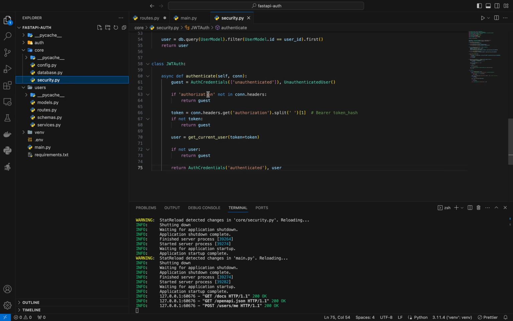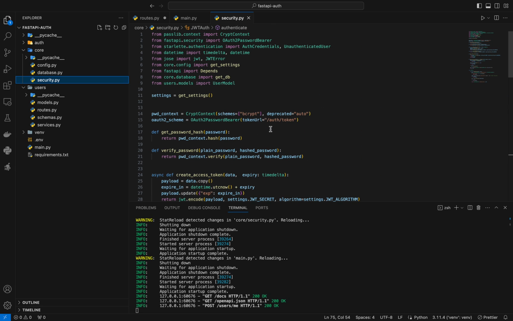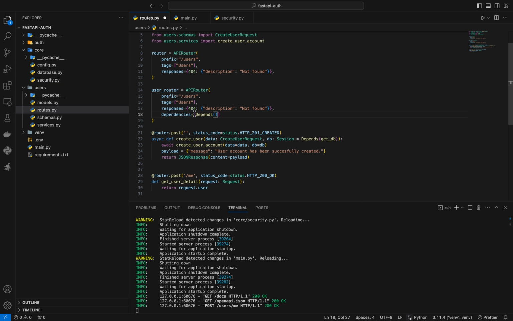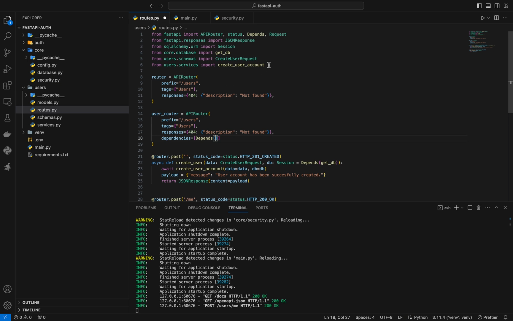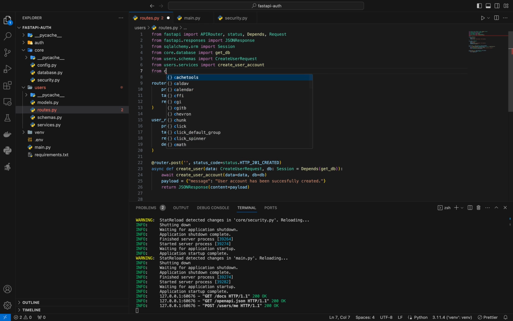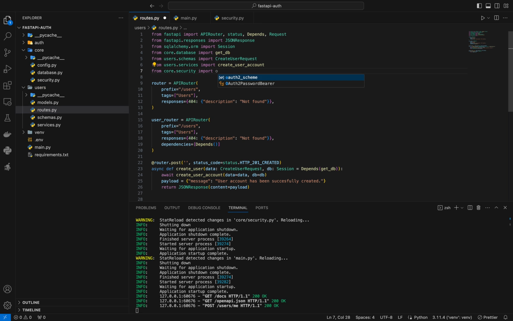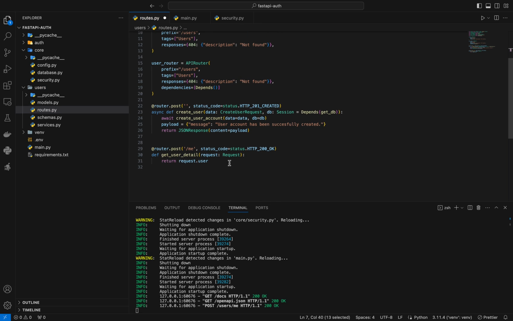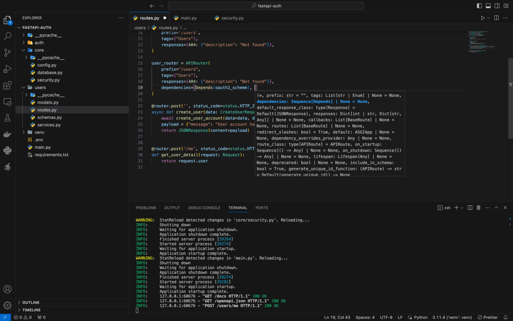So in the security module, if you see the auth2 scheme, here we are calling the token. That means this particular route will depend upon this token. That means those routes should have a token, and that must be generated using this url. Okay, so this is security related. So let me import it from core.security import auth2 scheme. Okay, so this will depend upon the auth2 scheme, and we need another dependency.